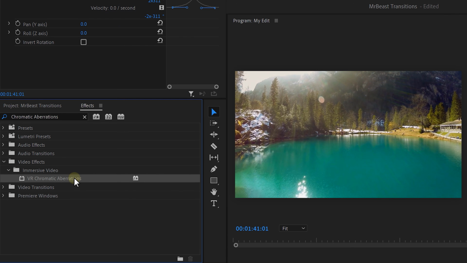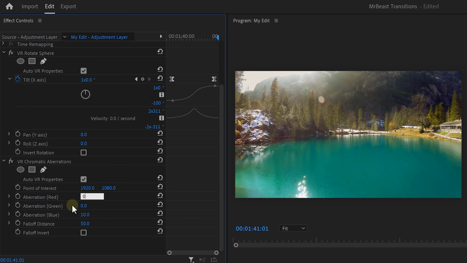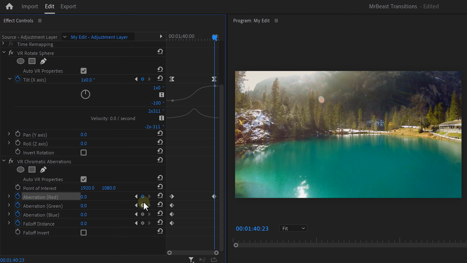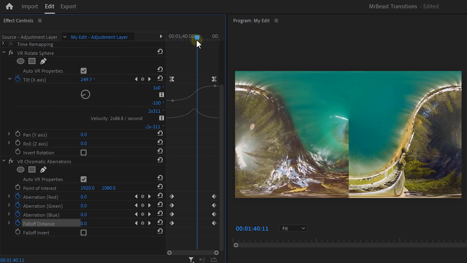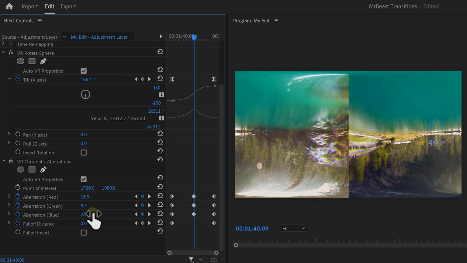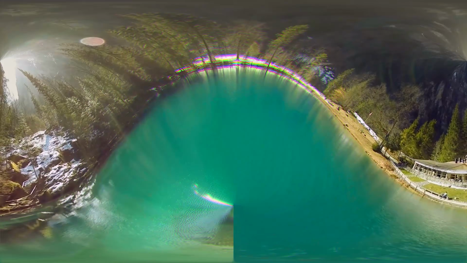Head back to the effects library and find the VR chromatic aberrations effect. Drag it underneath the other effects. Next, set the red to 0. Do the same for green, blue, and the fall off distance. Now set a keyframe for all of them at the start of the animation, and do the exact same thing at the end of the animation. Now move the playhead to the middle, and this is where your creativity comes in. Increase the properties until you like the way it looks. Now for every control, you need to open up the velocity curve and create the same curve that we made with the tilt effect. And once you're done, bang, look at how cool this is.